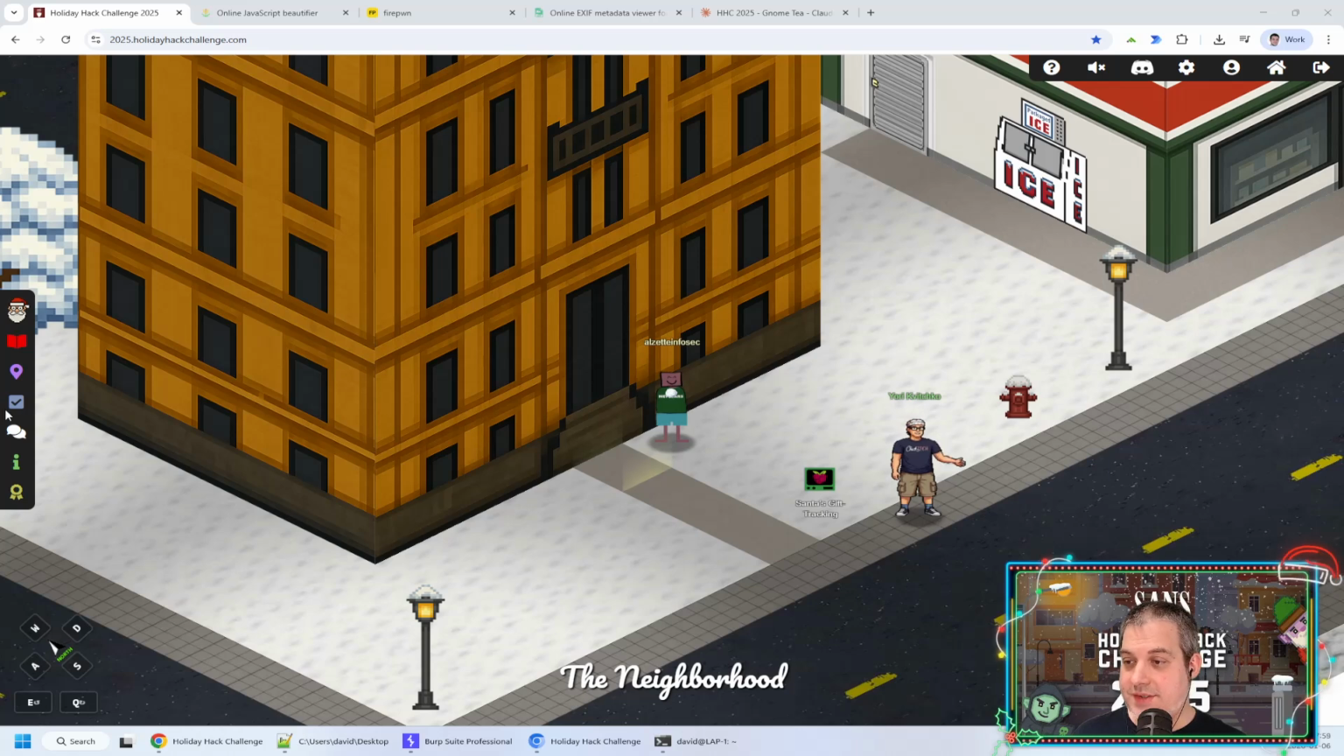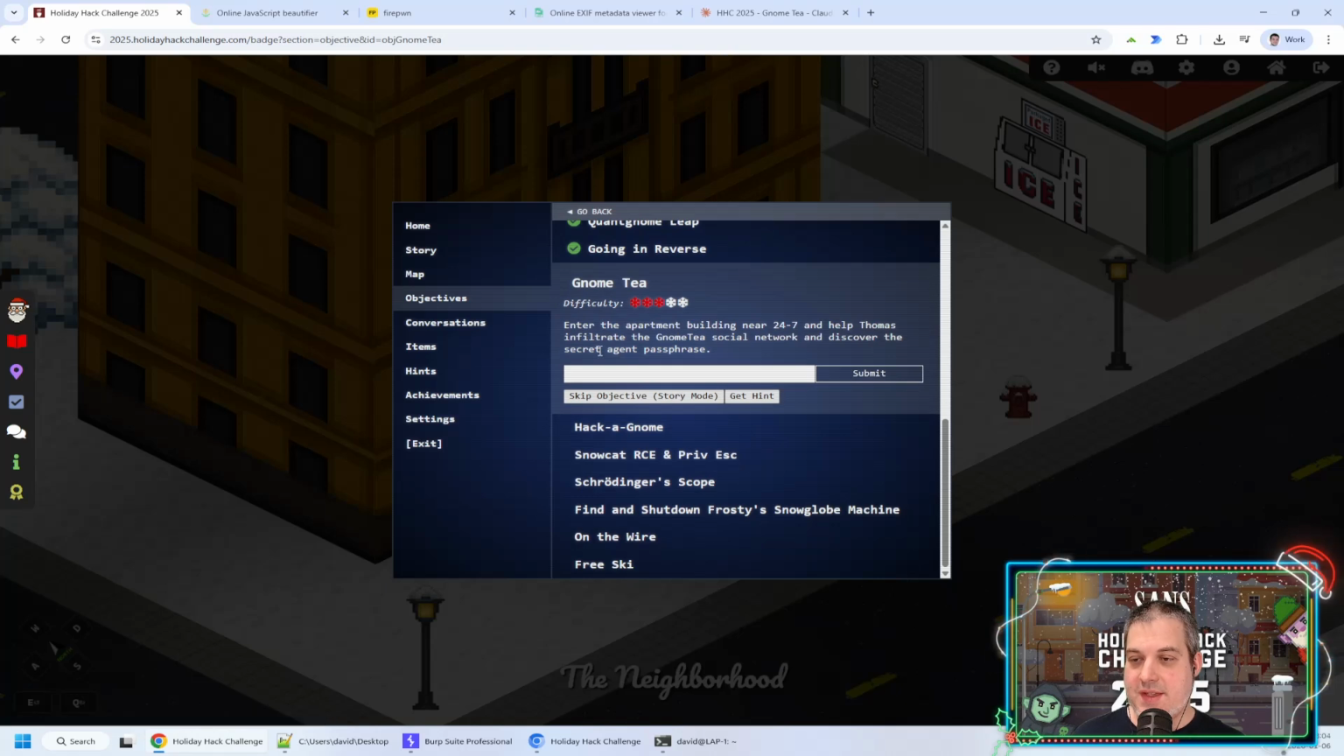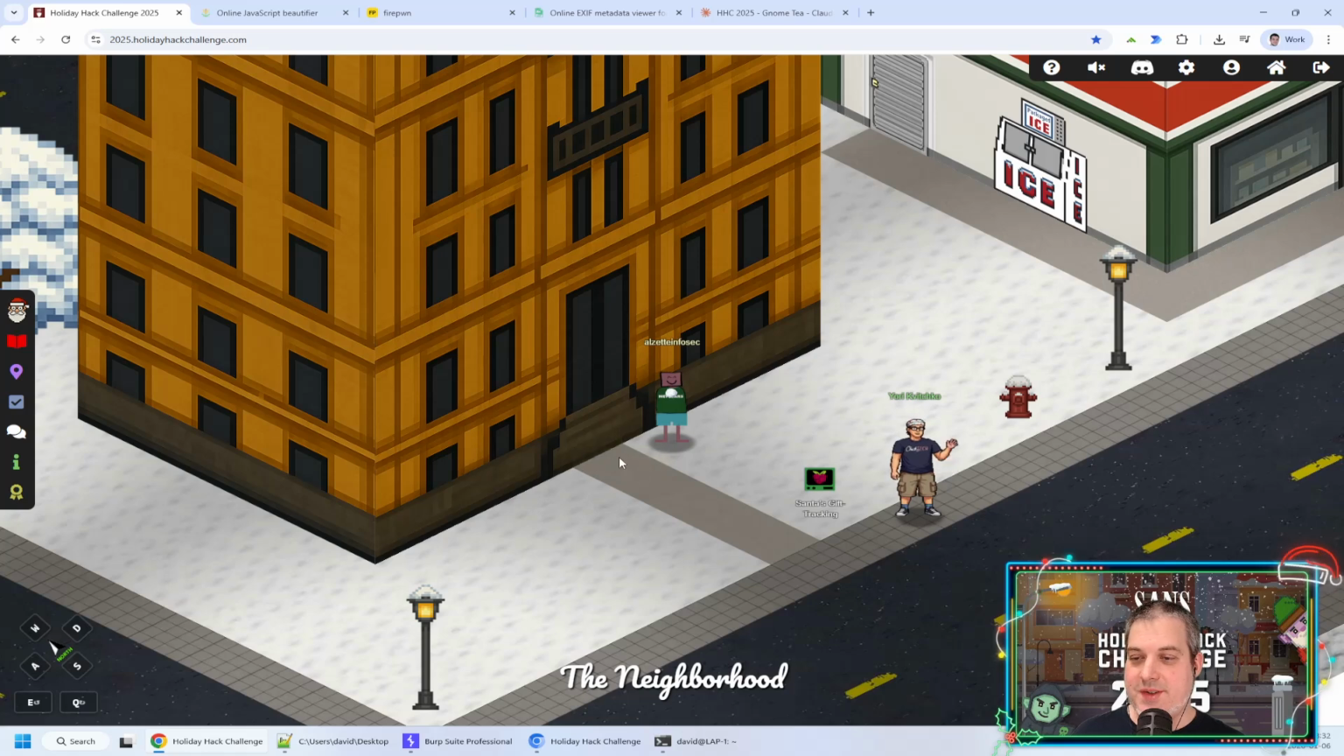So the challenge itself is going to take place at the apartment building. We need to talk to Thomas, and as you can see, we have 3 snowflakes out of 5, so this is a tougher one. Because we get plenty of hints, it's probably realistic to say that this is 3 snowflakes here. Hack a Gnome is definitely a bit more than just 3 snowflakes, at least for me, it was harder.